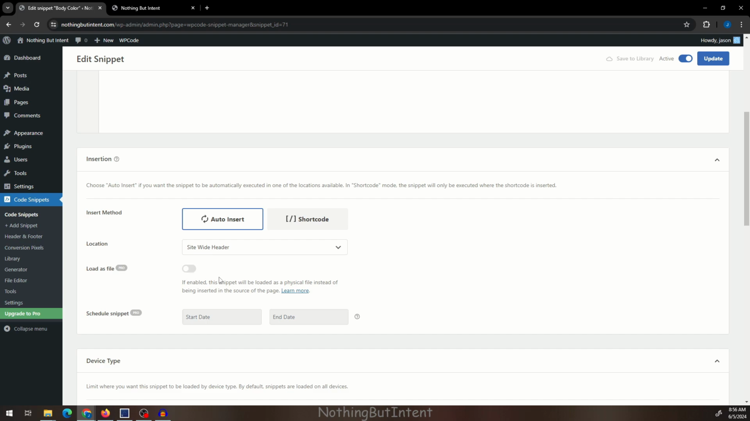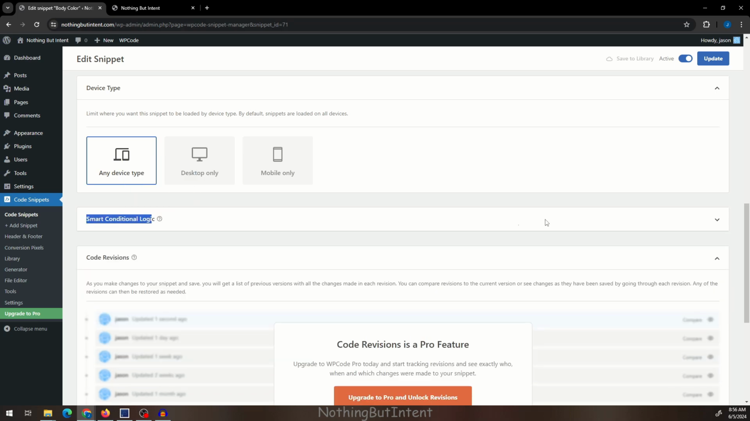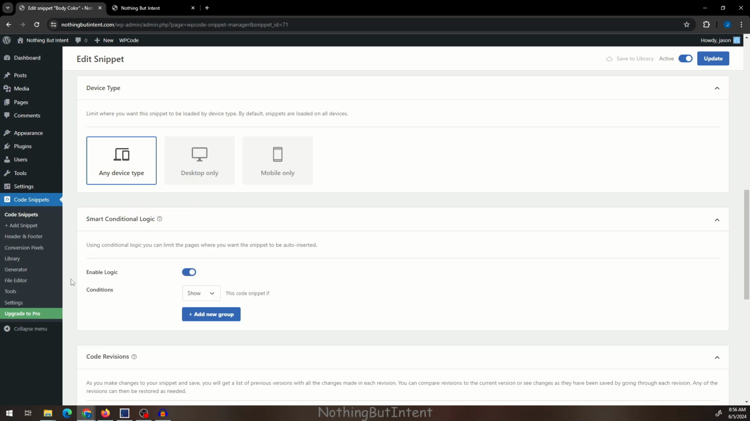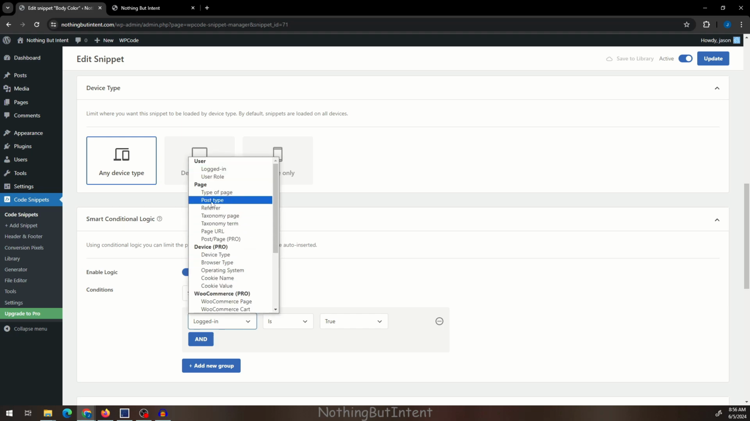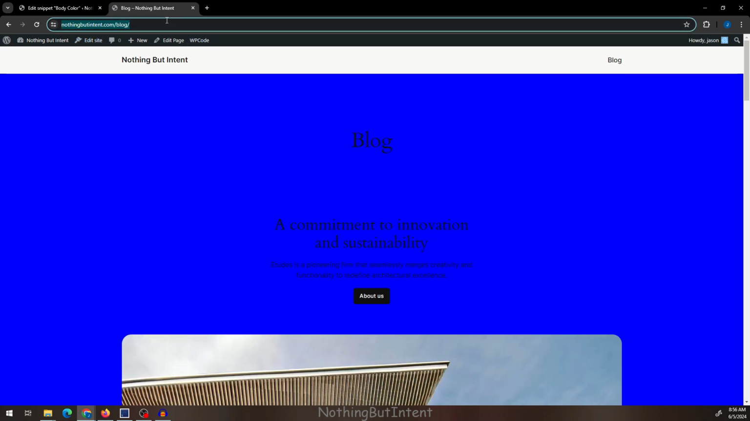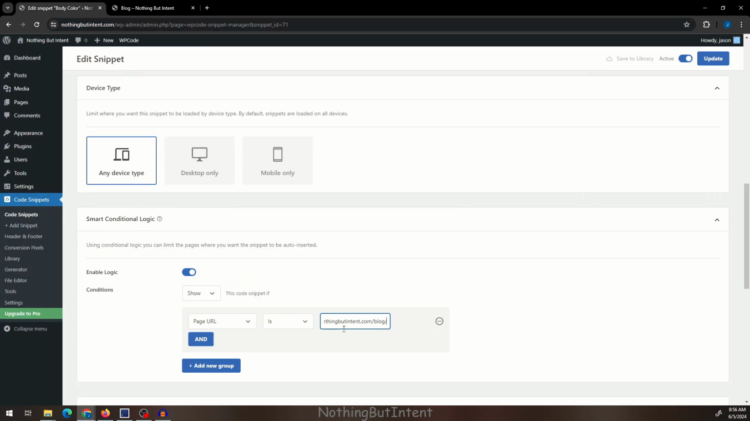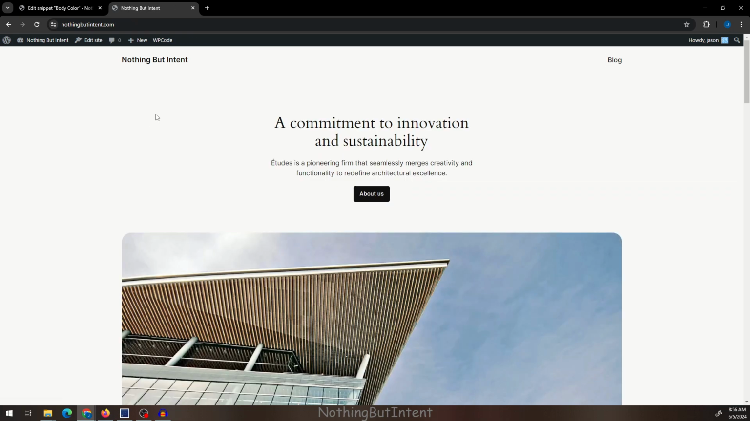If you want it to only show up on one page, they also have conditional logic. So you go to this section which says Smart Conditional Logic, and just toggle enable logic, and it says show, which is fine the way it is. You can also hide it from a specific page, but let's say you just want it to show up on one page. You could click add new group, go to page URL, and then go to the page you want it to show up on, let's say it's the blog page, and then just copy and paste that into there, update it, and now it only shows up on the blog page, but on the home page, nothing.